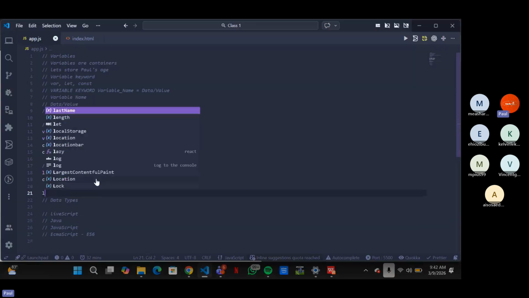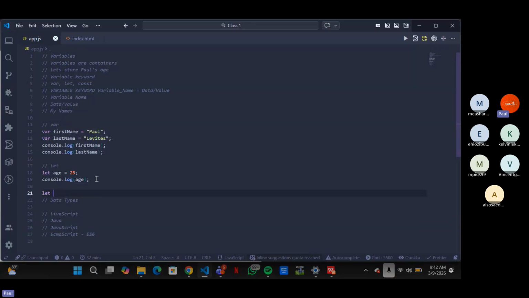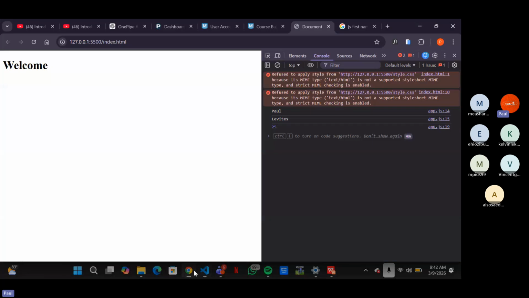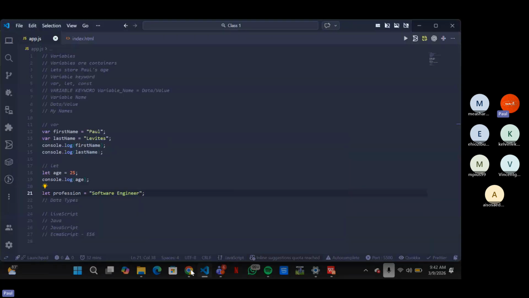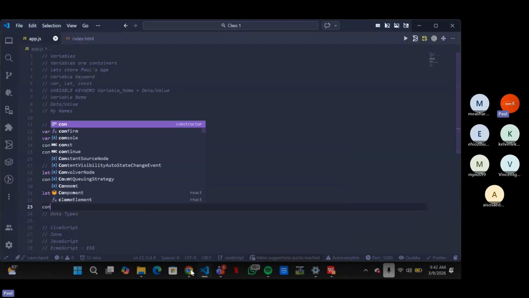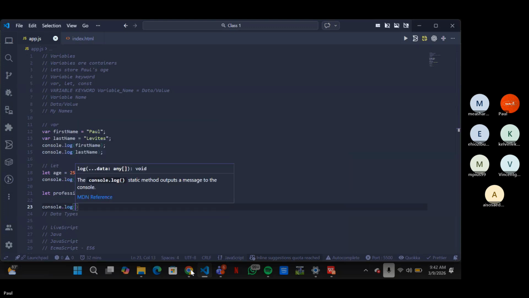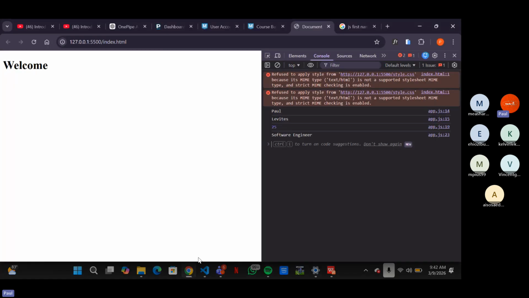I'm going to use another example. I say let profession equals, let's say, software engineer, right? Let me bring it out to the console. So if I say console.log profession, and then I check it out, what do you have? Software engineer. We have 25 and software engineer.